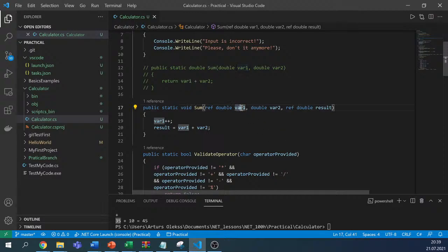It means that if this variable is changed, then that variable is changed as well. If the value of this variable is changed, then the value of that variable is also changed. From a technical point of view, there is no different variable here. This is the same variable as passed to this method. That's why it's called reference. We pass the reference, we don't pass the value. In this case, we pass the variable itself, and here we pass only the value itself.